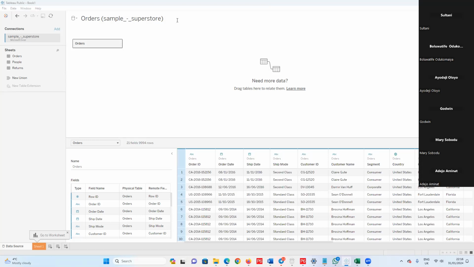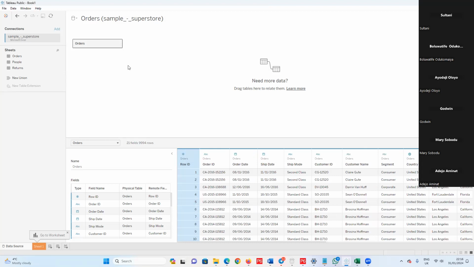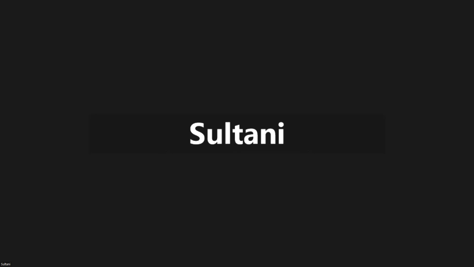Oh yeah, sorry. How did you get it in this format? On the left, it says sheets, orders, people, returns. I can't find it. I can't really get in that format. Okay, that means you have not connected to your data yet. Do you want to share your screen quickly? Oh, okay, one moment.